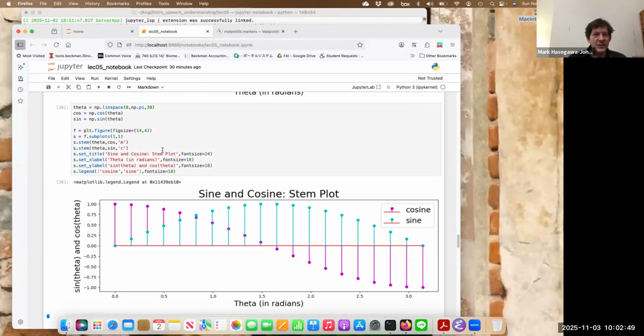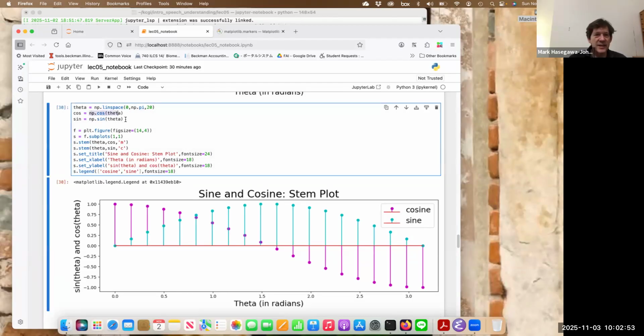All right, that's everything we need. We have NumPy. We took the cosine of theta and the sine of theta, where theta was linearly spaced. And then we used matplotlib to, first of all, create a figure. Second, create an array of subplots. And third, create a stem plot for each of the different signals in that.